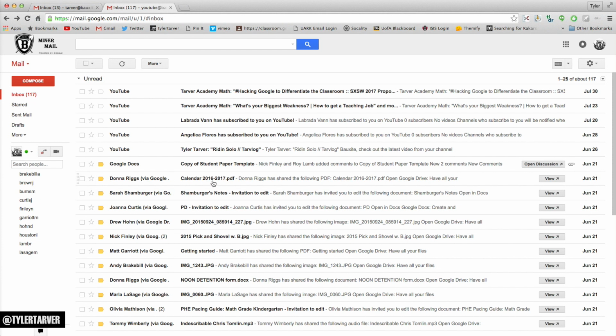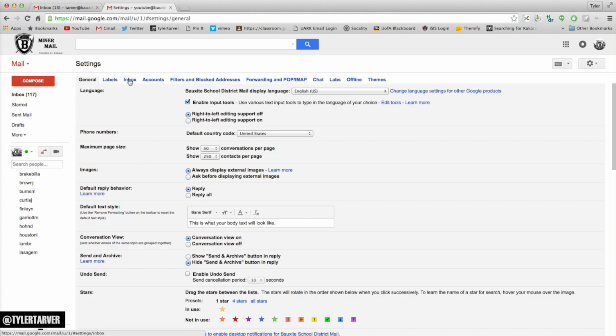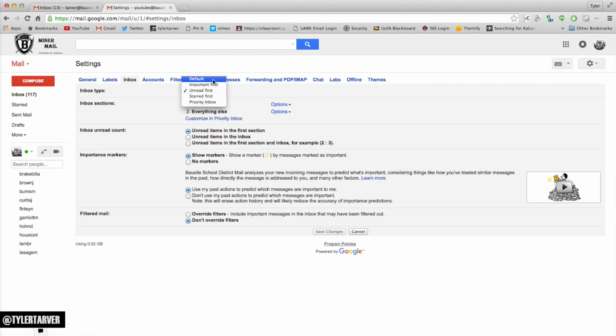And that's it. That's my favorite way to have my email set up. If you don't like that, you can always go back to settings, inbox, and then go back to default.